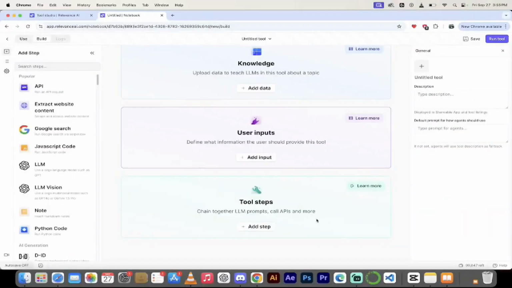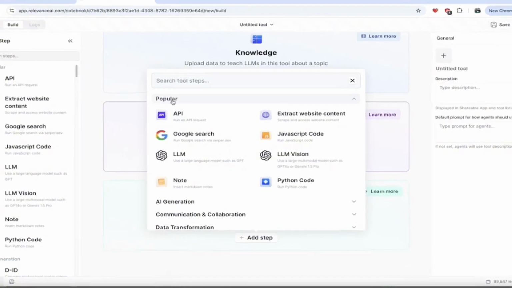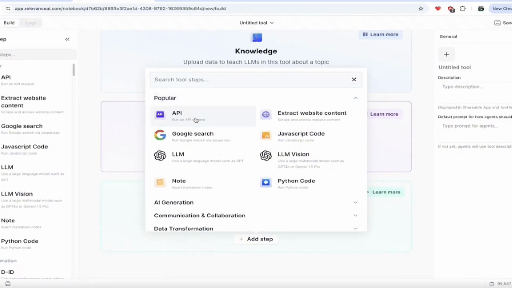All right, the next thing I want to look at is tool steps. Like it says, chain together LLM prompts, call APIs, and more. In a nutshell, these are the actions that your tool performs for your workflow. And to add it, you guessed it, click on Add Step. When you do that, you're going to see popular up at the top here, API requests, Google search. What is this? LLM requests. Look at all these different options here. These are just the popular ones, but there's tons more.